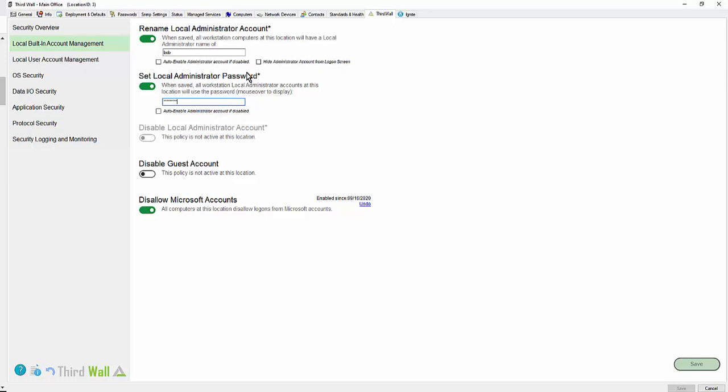Okay. Notice that these 2 also have an asterisk at the end. The asterisk at the end means that these policies will not apply to Windows servers, but only to Windows workstations.